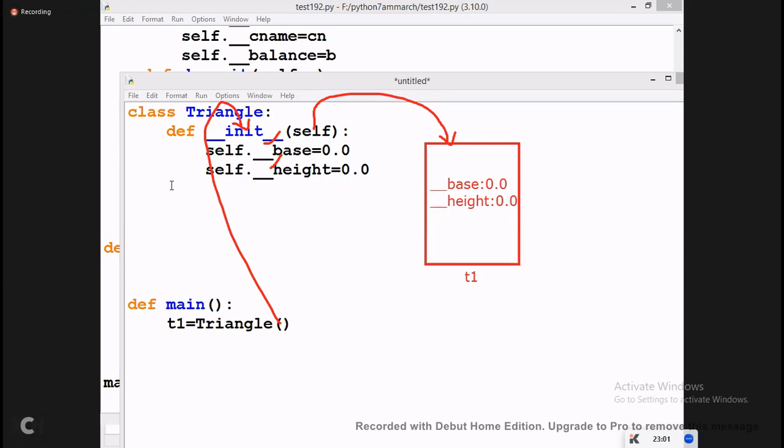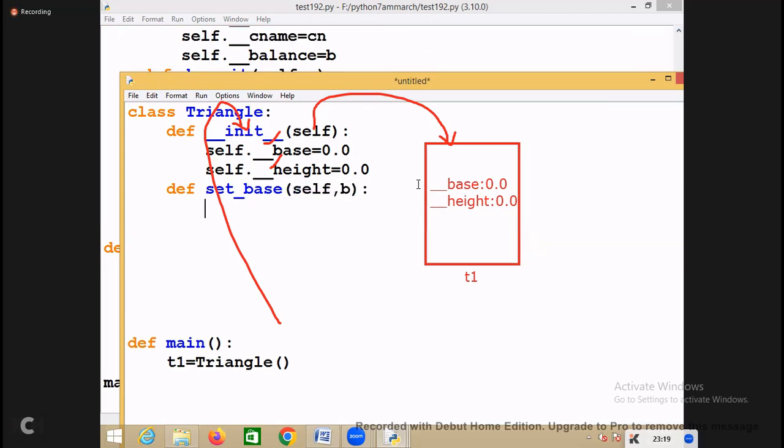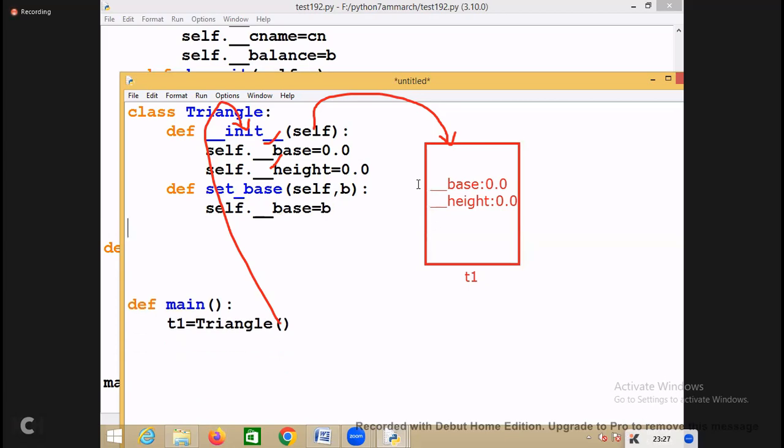Then you provide one method here. What is the method you are providing? You are providing one method called set base. Okay, this will receive the base of the triangle and then assign. Self dot base equal to what? B. But initially the base of the triangle is 0.0.